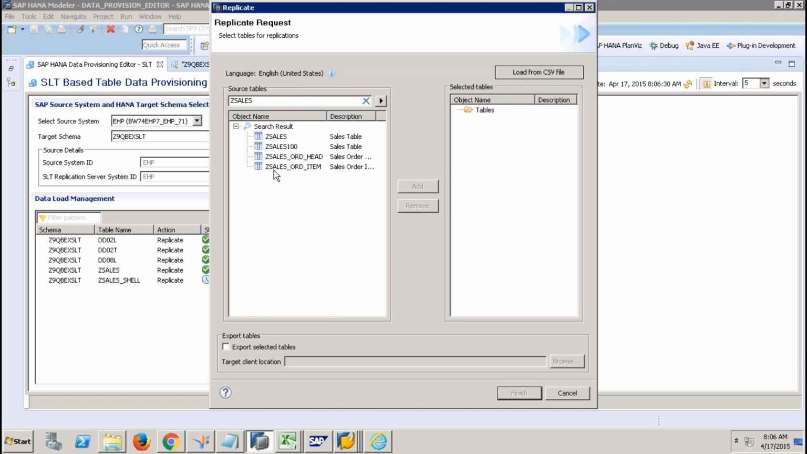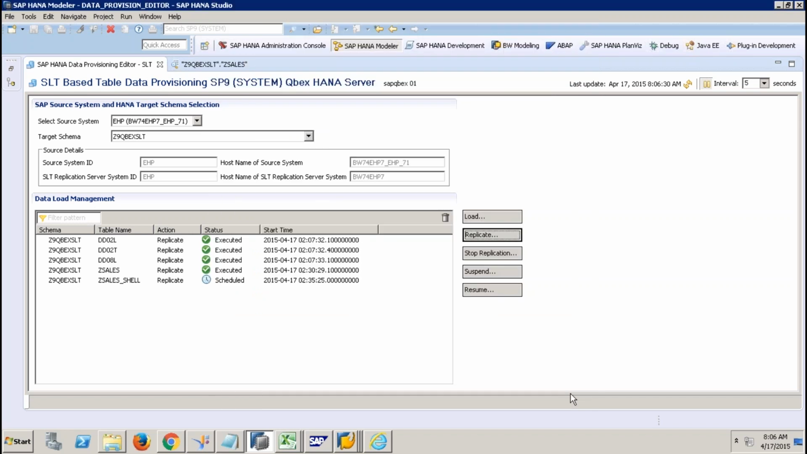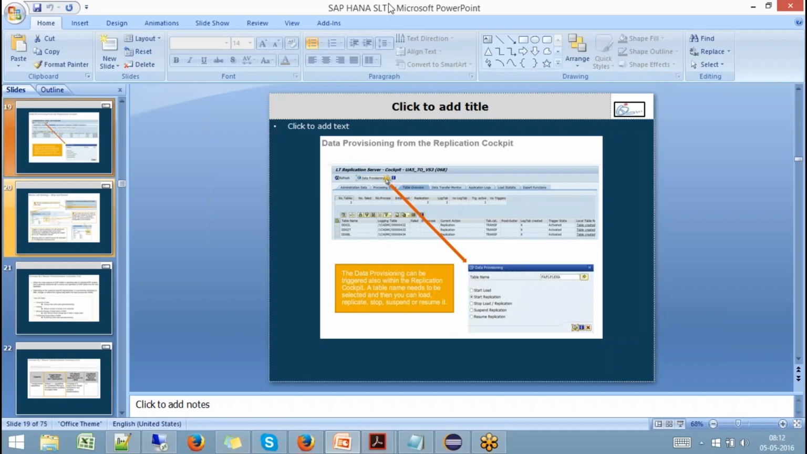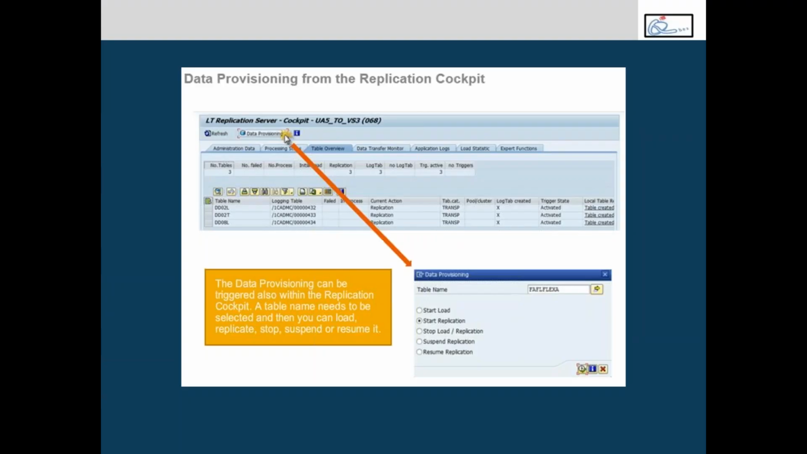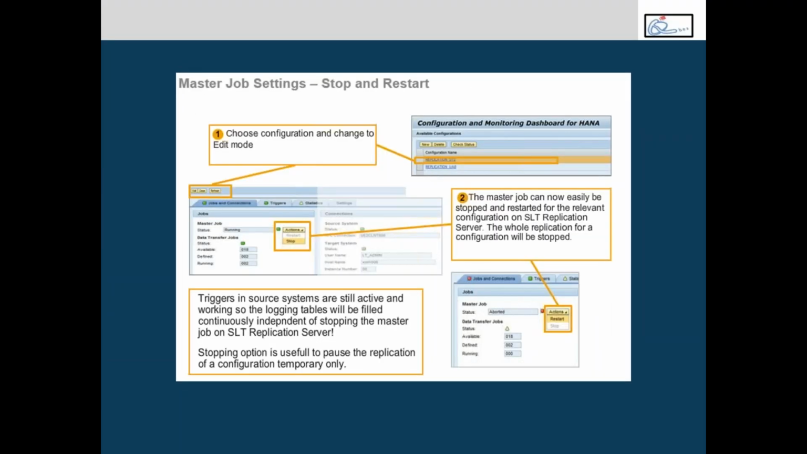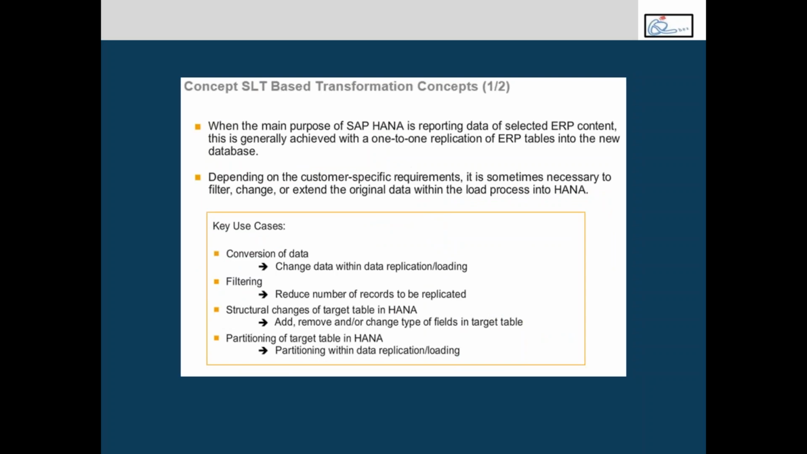Is the spelling correct? Z sales. Hit go on. Okay. Don't worry about it.